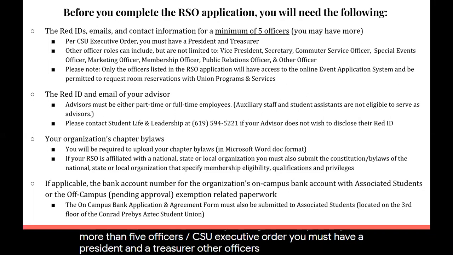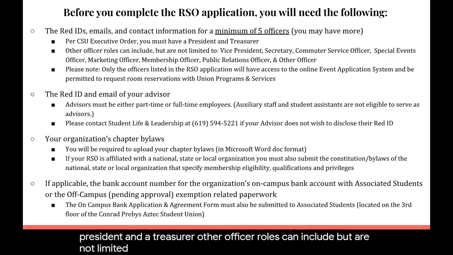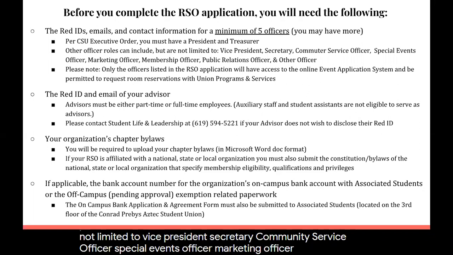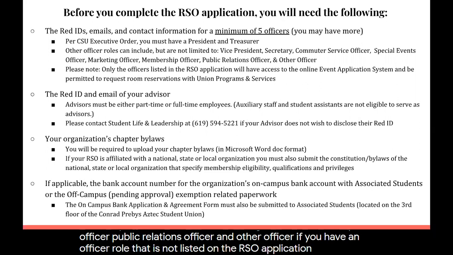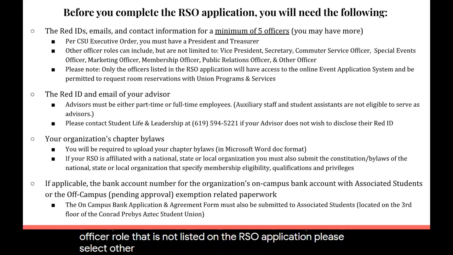Other officer roles can include, but are not limited to, vice president, secretary, community service officer, special events officer, marketing officer, membership officer, public relations officer, and other officer. If you have an officer role that is not listed on the RSO application, please select Other Officer.